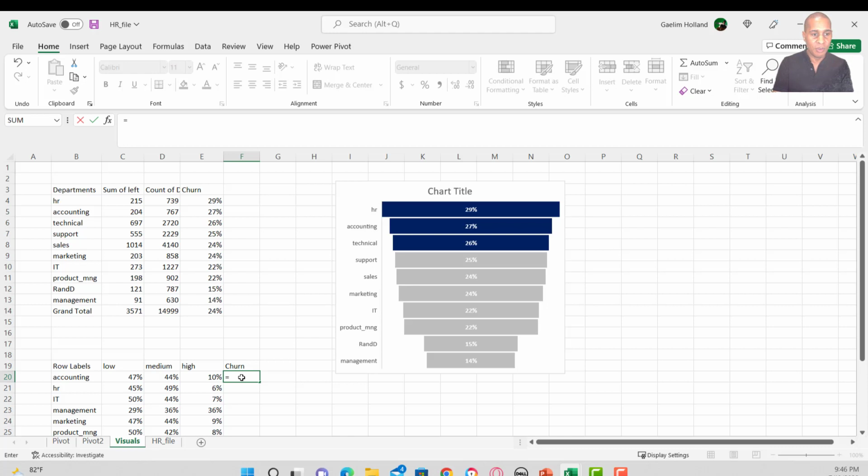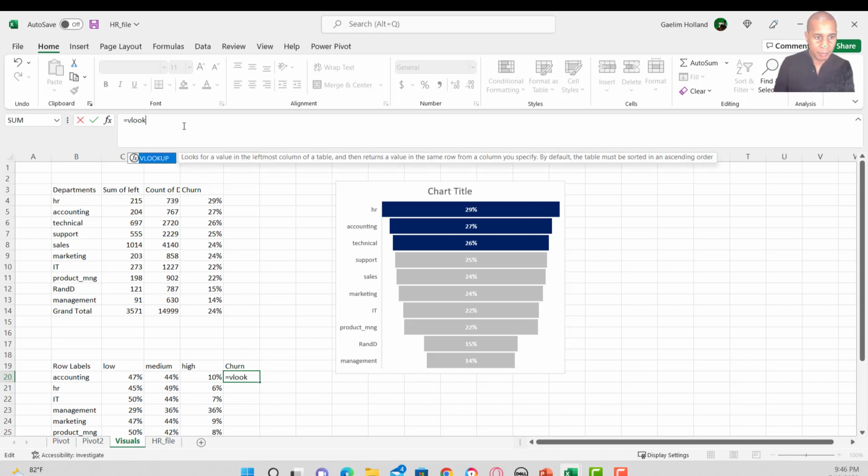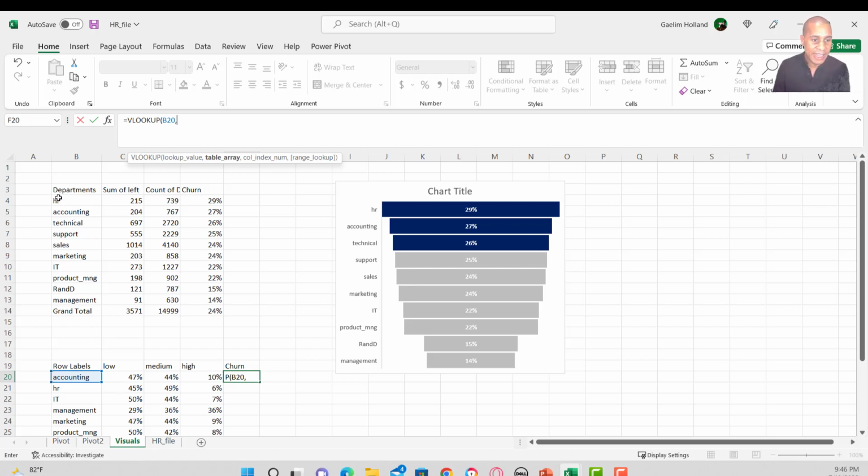So I'm going to go equal and VLOOKUP. And what VLOOKUP is going to do, look up, click that function. So what VLOOKUP is going to do, it's going to look up this value, and I'm going to tell it to look in here for the value, and I want it to find the column in this array or this table. I want it to find 1, 2, 3, and 4.